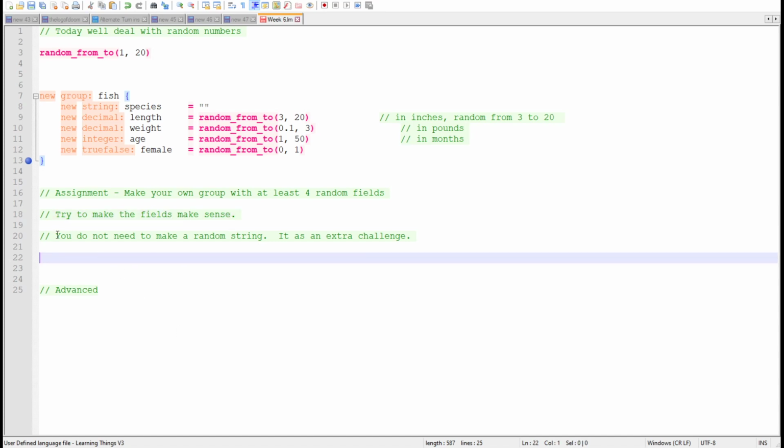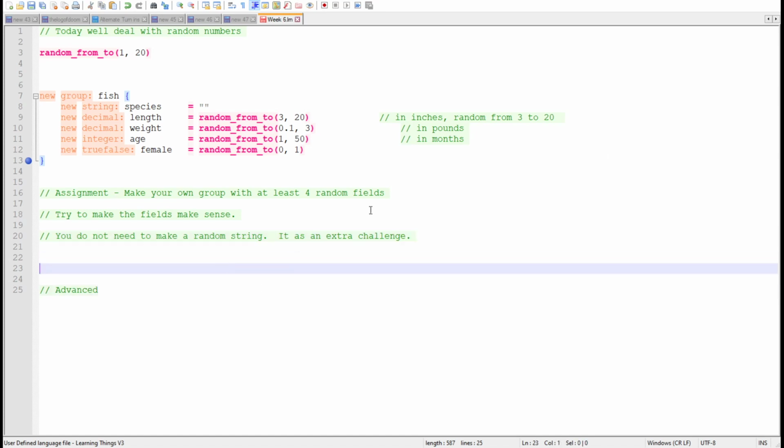And don't try to make a random string unless you really want to. I'm going to be doing that as an extra challenge for anybody who wants to try. All right, thanks.